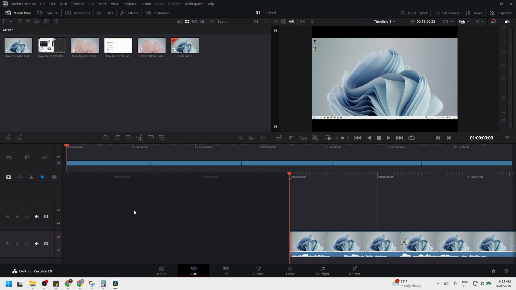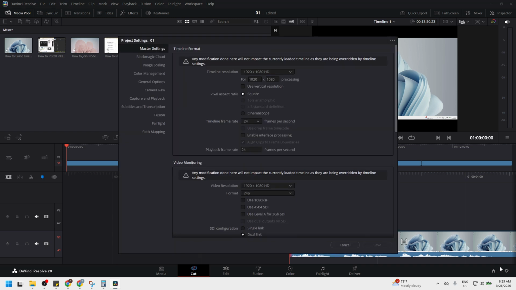Before exporting, it's important to make sure your project timeline is set to 4K so your final render matches the quality you expect. Head to the project settings by clicking the small gear icon in the bottom right corner, or press Shift+9 on your keyboard. In the window that opens, select Master Settings. Look for the Timeline Resolution drop-down. This determines the resolution you're editing and exporting from. Choose Ultra HD 3840 by 2160, then click Save.